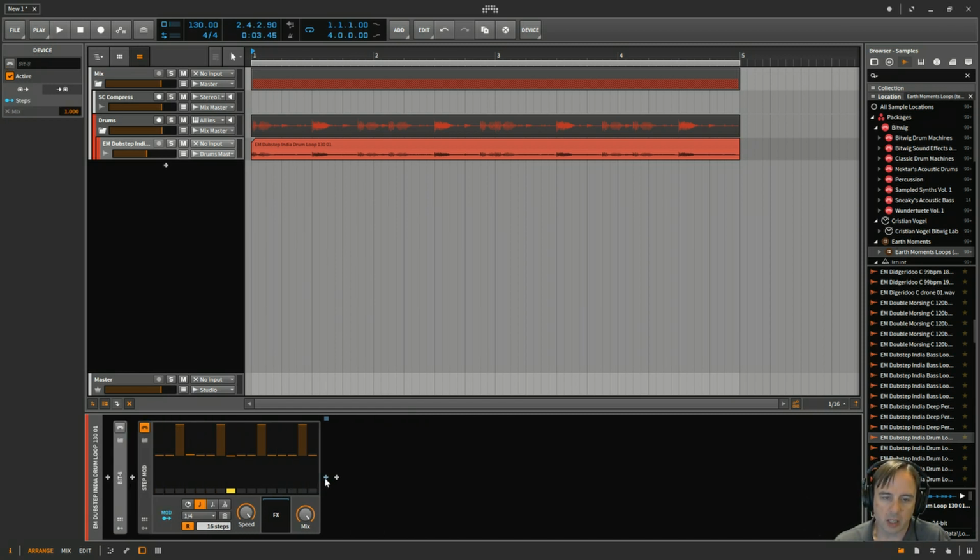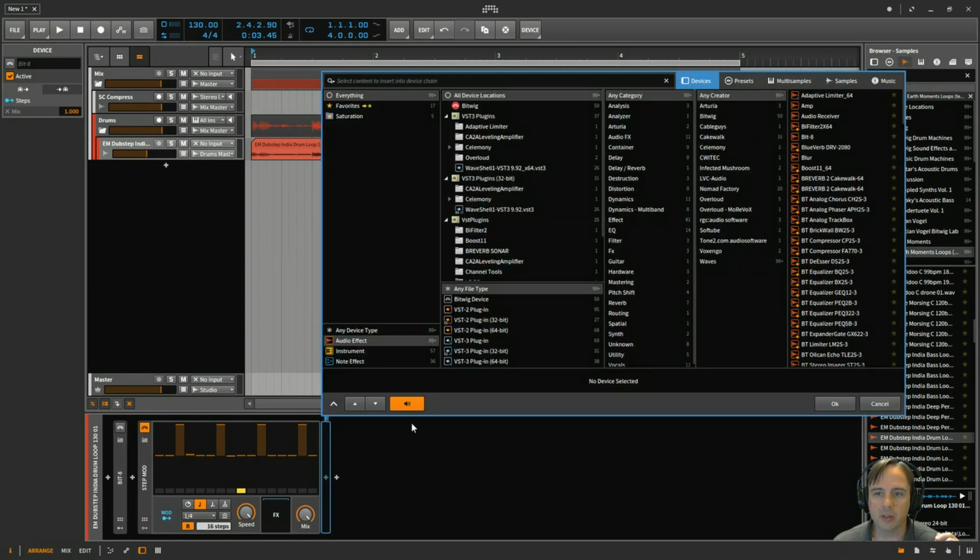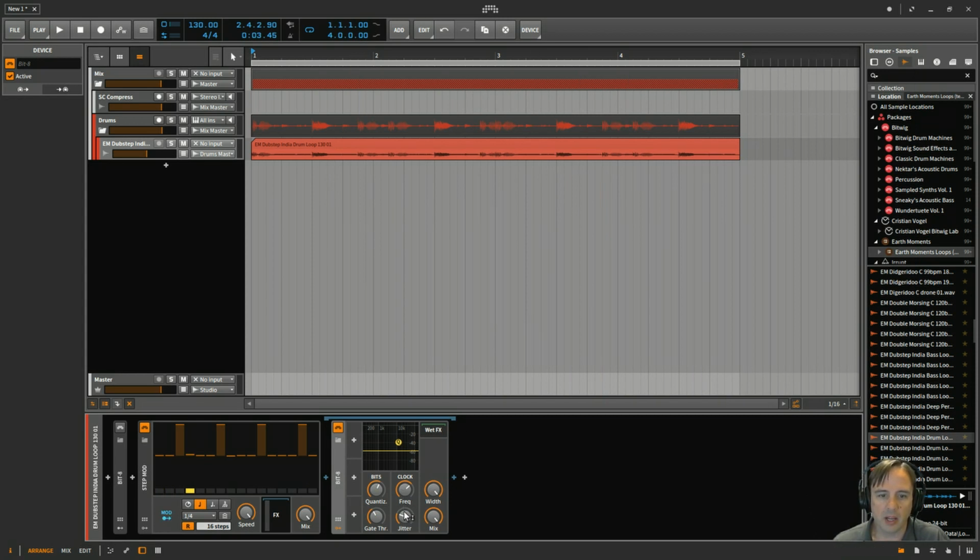Now you can see it's got the blue plus over here. If I click on this, whatever I add is going to be added to the effects bin here. So I'm going to go ahead and do that. Same thing, I'm going to bring in the bit crusher, and let's just take the mix all the way down to 0 and assign it to the mix. Give it some more jitter.